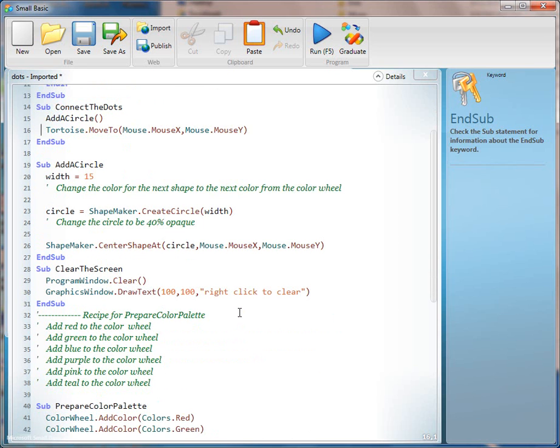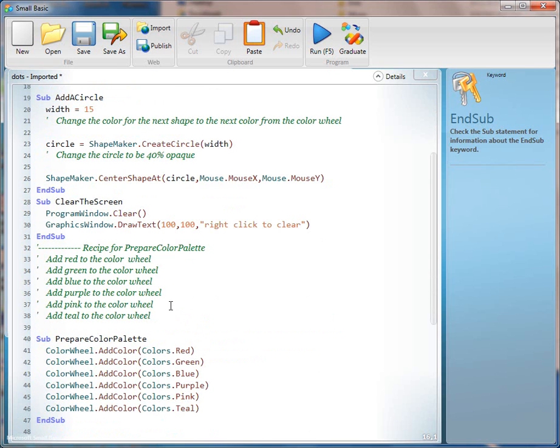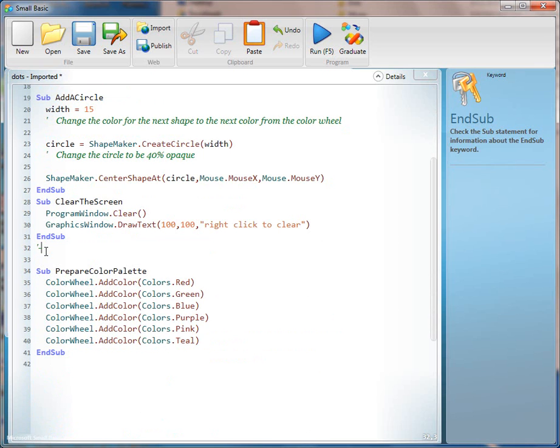Now, in order to work with this, we've got a color palette recipe down at the bottom that I translated, and we're adding colors to the color wheel. You can see this is a common pattern, and just for the purposes of time, I already did this. So I'm going to just take these lines off, because this sub is already done.